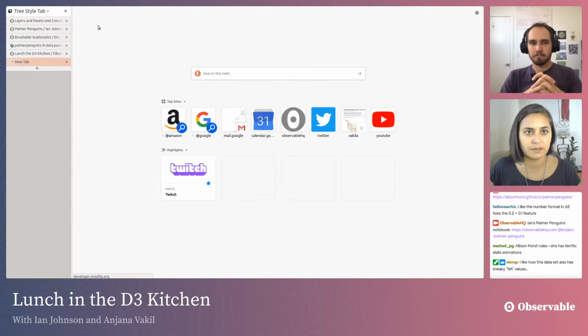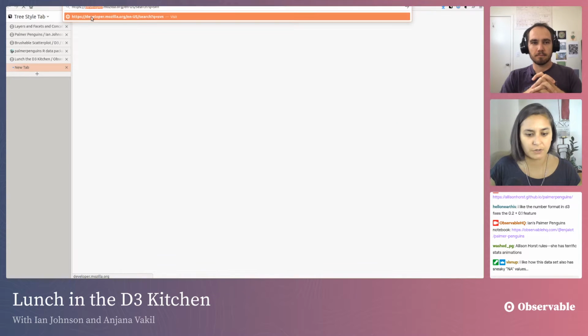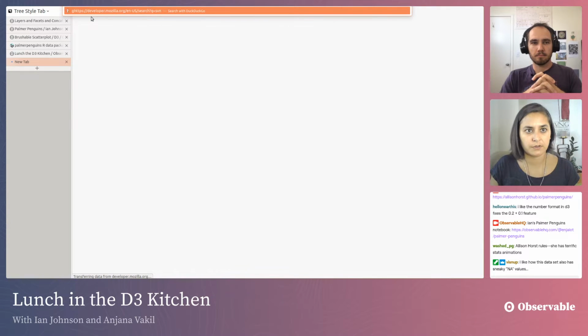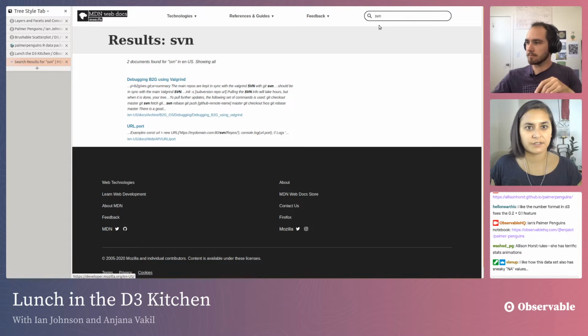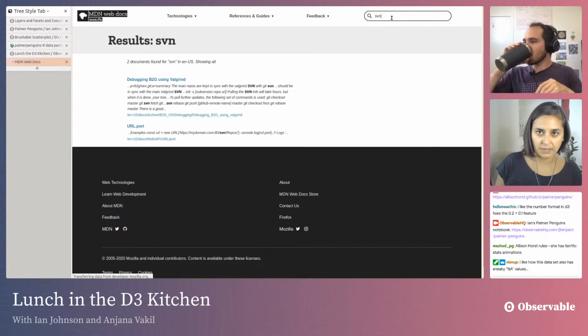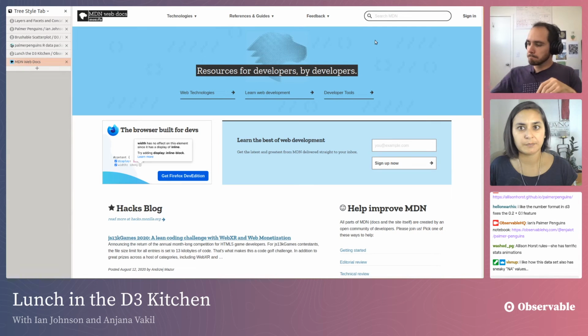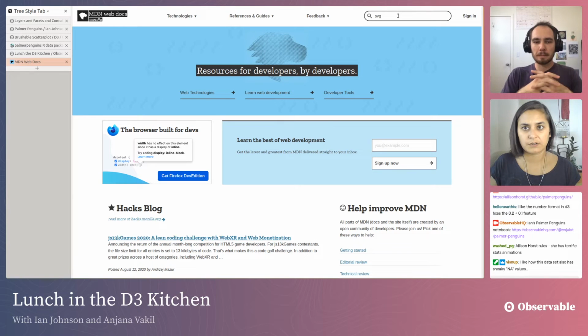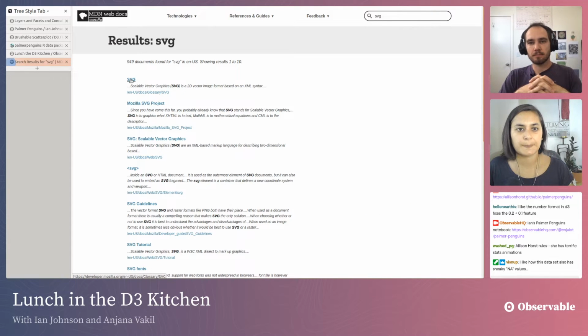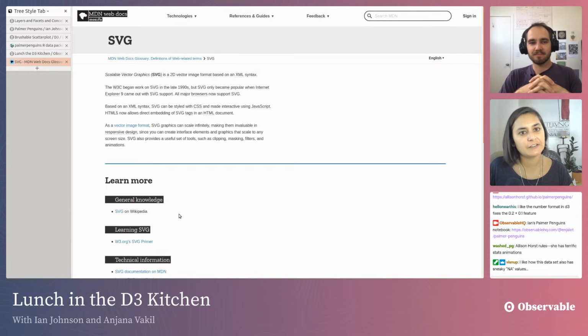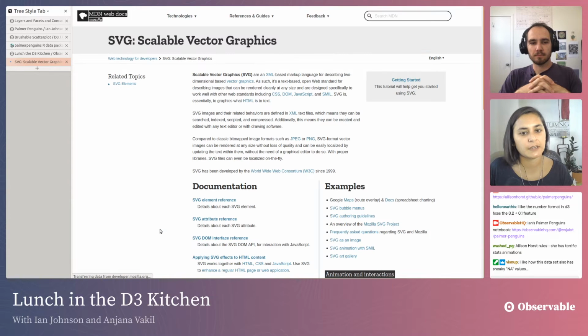Oh, I typed the wrong thing, but I'd probably go to MDN and look up SVGs and learn all about that. And of course it's not working because I typed the wrong thing. But if I wanted to read up about scalable vector graphics and all of the API stuff around that, I think I have a ton of documentation up here on MDN.